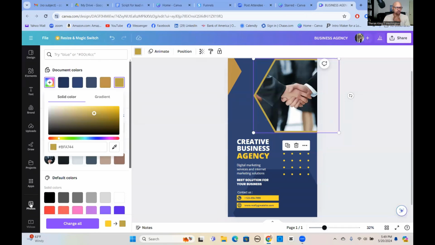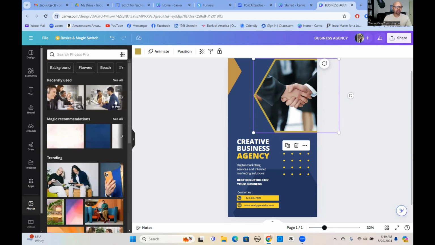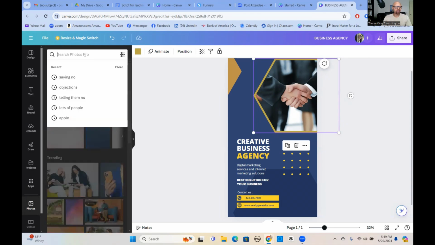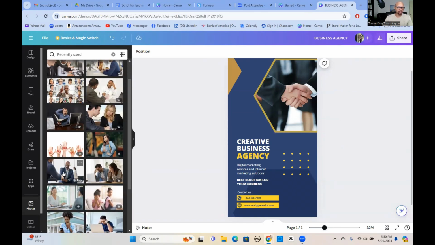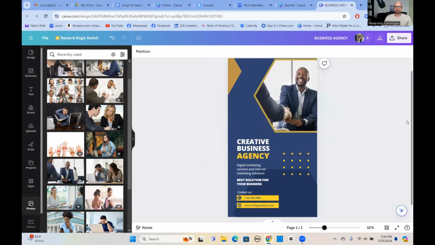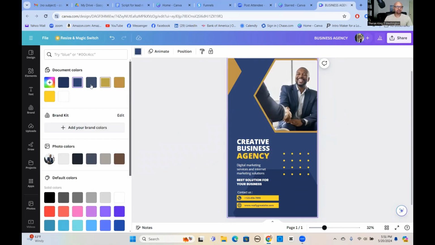So I go over here to photos, click that. And here are a lot of photos I've already gone through. You can always search photos, and you put in what you want. Let me see. No, you know what? I'm going to go through because I already have a list of photos here. And this is the photo I would like to use. So I'm going to drag this photo over and drop it in there.